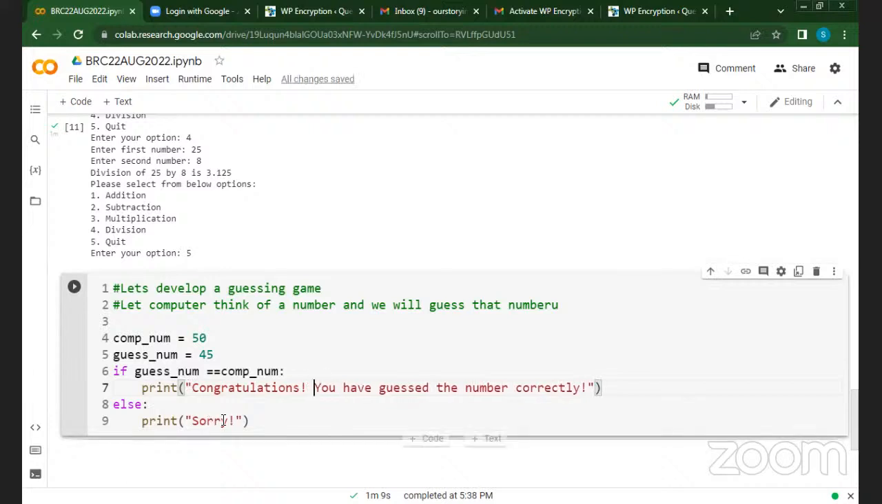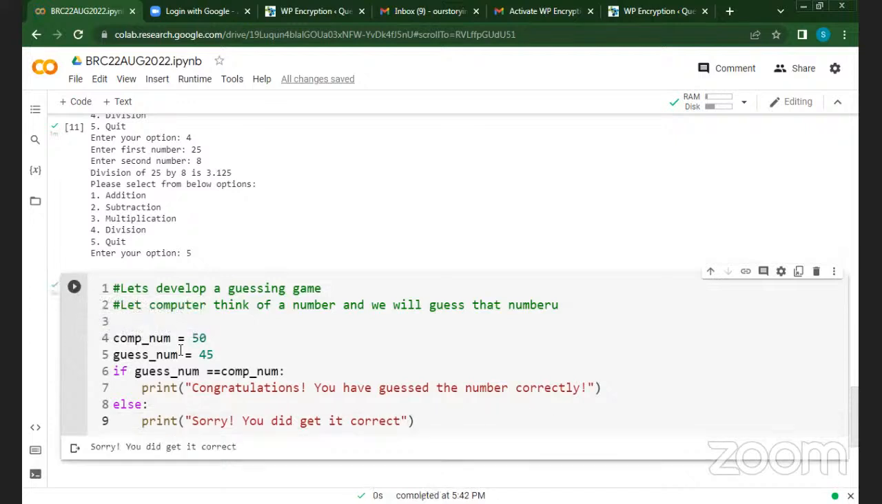And here it says sorry, your guess is wrong. You did not get it right. So okay, now when I run it, computer number is 50 and your guess number is 45. Obviously you did not get it right.